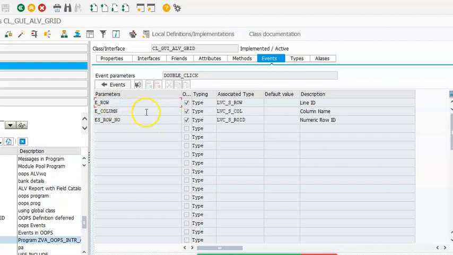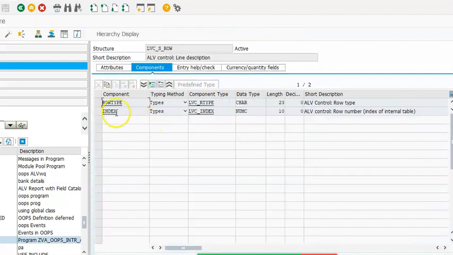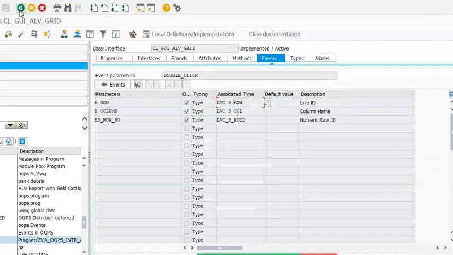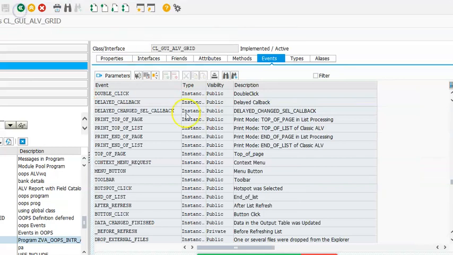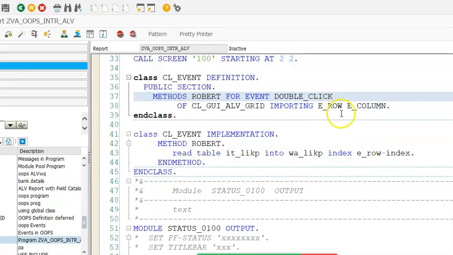So we have e_row type lvc_s_row. So in this we have something called index. So that's the reason, because it's a predefined field, we are giving it here. And then we have this. That's it.